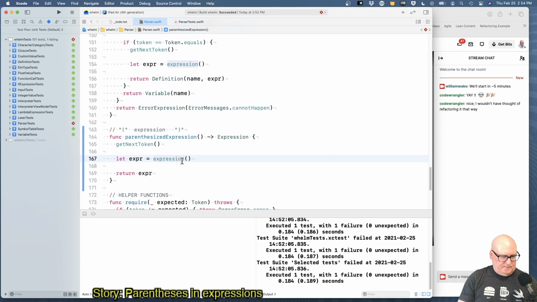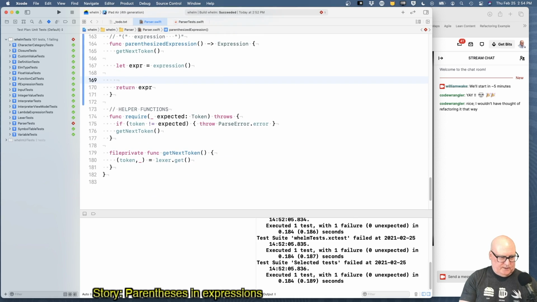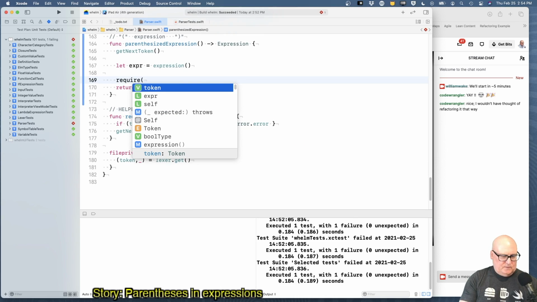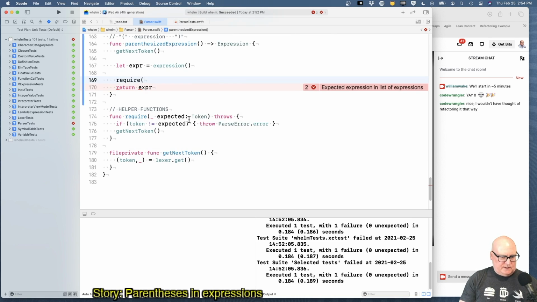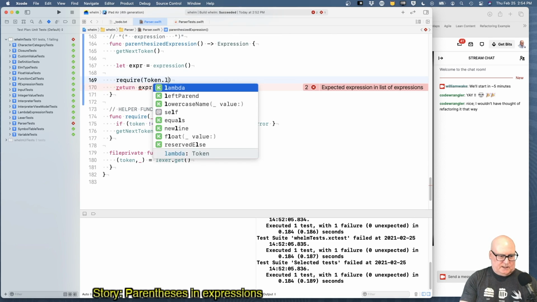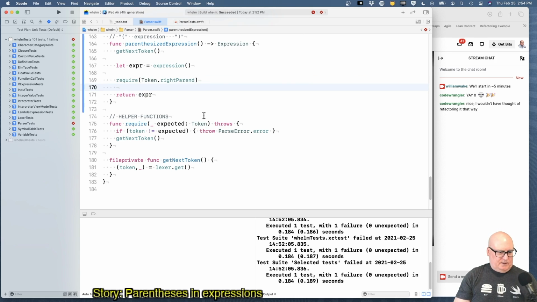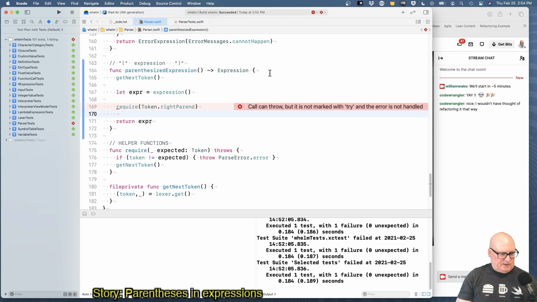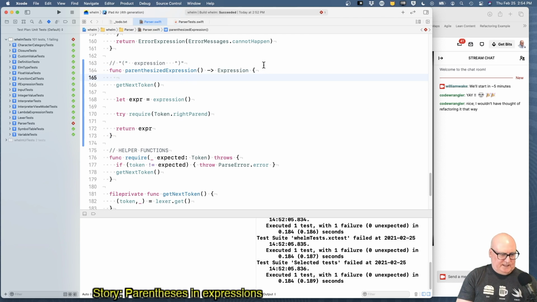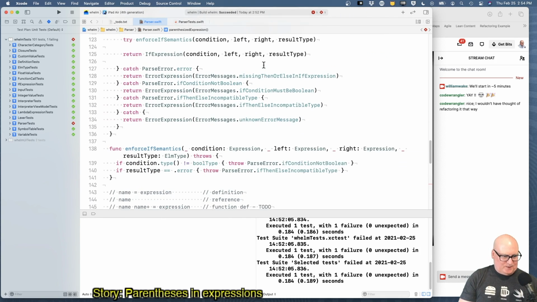Okay. And then we're going to require, and that's just the token we want, which is token.writeParent. And notice require consumes it as well. Okay, and it can fail. So we've got to put a try catch around all this. Once again, the error handling becomes the story.